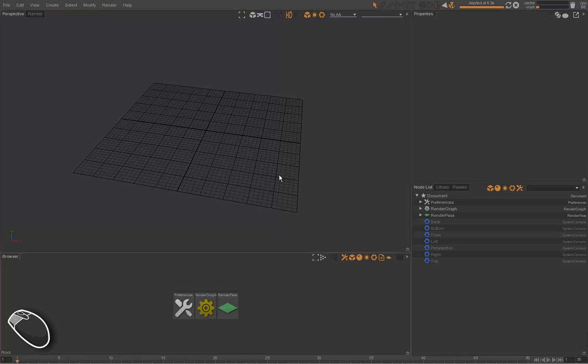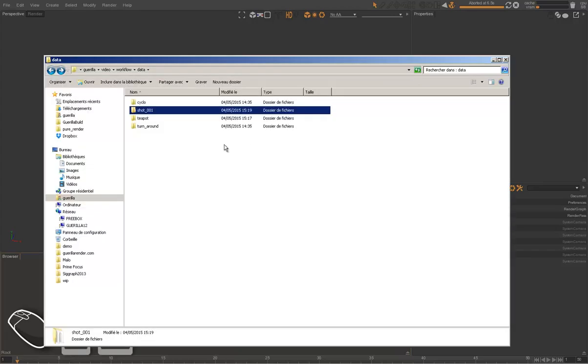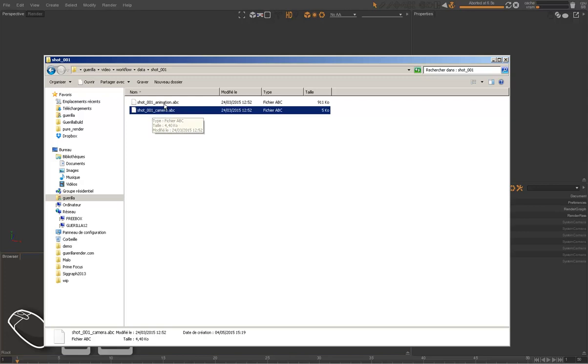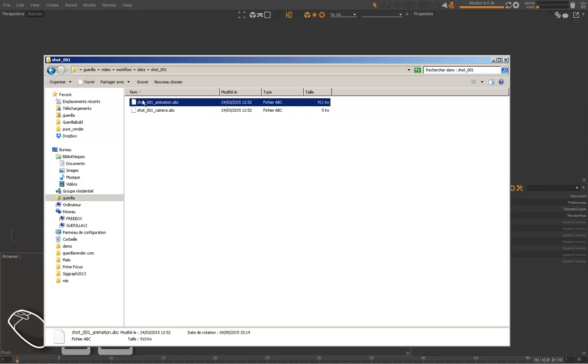Let's now create a shot project. The shot project will assemble all the different elements composing the shot, like the set, the camera, the animation. Let's first check what we have. We have for this shot a camera Alembic file with the shot camera, and we have an animation of the teapot for the shot.